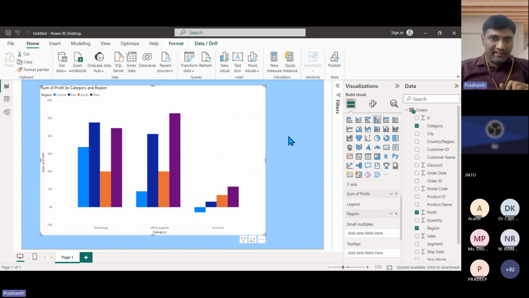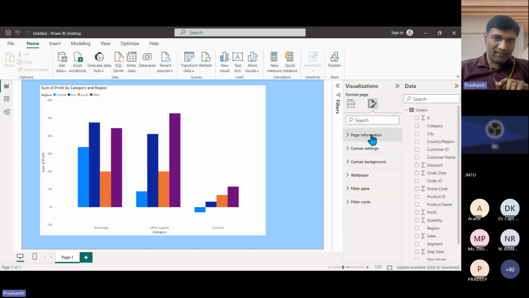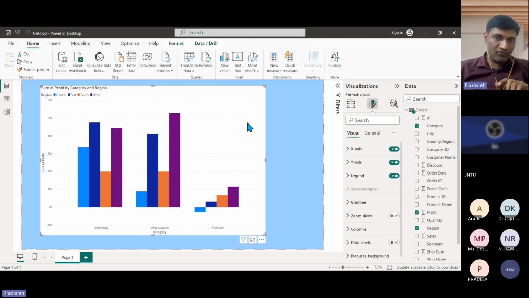Earlier, when I click outside, this is your visual. The white color portion where your graphs are seen is your visual, and this blue color is the background which we have set for the canvas. Once you click on that blue color, this is your formatting, which we have seen earlier. Now you click on the visual and you can see another formatting option. This is the formatting available for this column chart. Remember, these formatting options change from visual to visual.